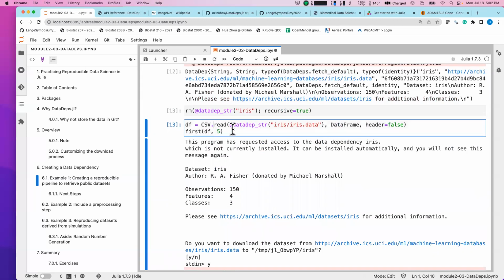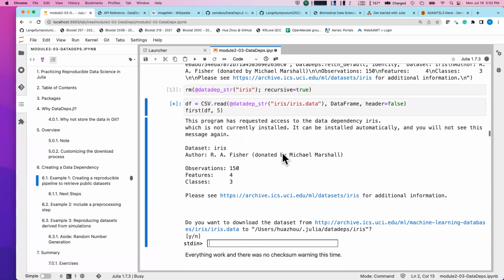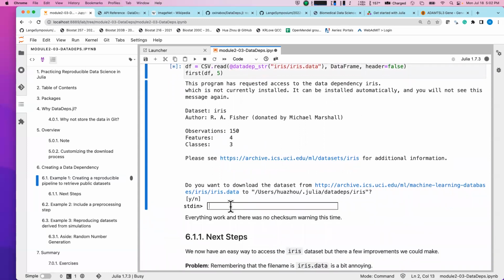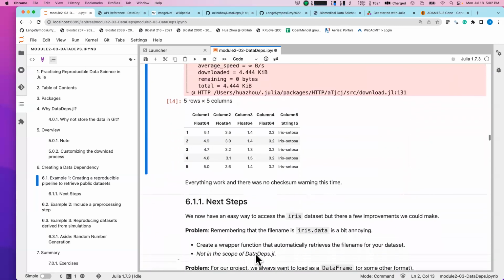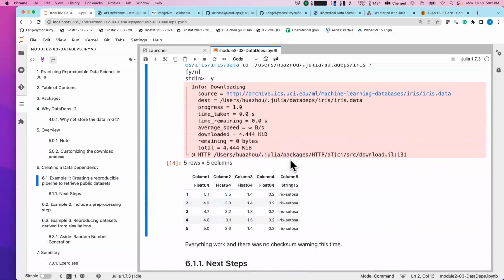So we're going to read in the first lines again, but again, because this is the first time, DataDeps will not find the file and will ask us to download it again, right? So we get that same prompt, and now we just confirm. And you can see this time we don't have that warning about the checksum. So as far as I know, this is the same data set that I was supposed to receive as intended by the author.